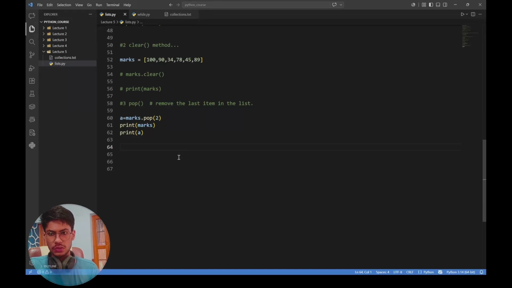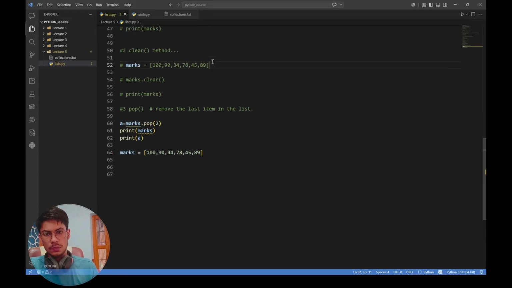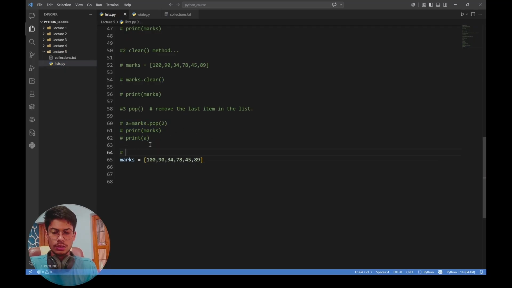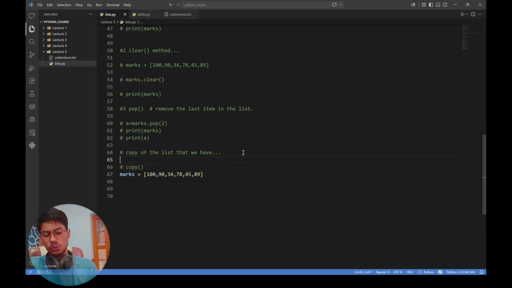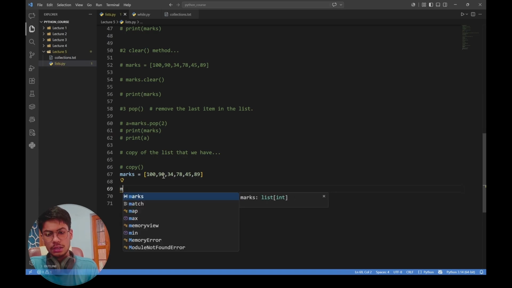We will be moving ahead and covering the next method, that is the copy method. So how can we copy a list? If we want to make a copy of the list that we have, we can simply use the copy method to create a copy of the list. To do this, you just have to create another list, or another variable.